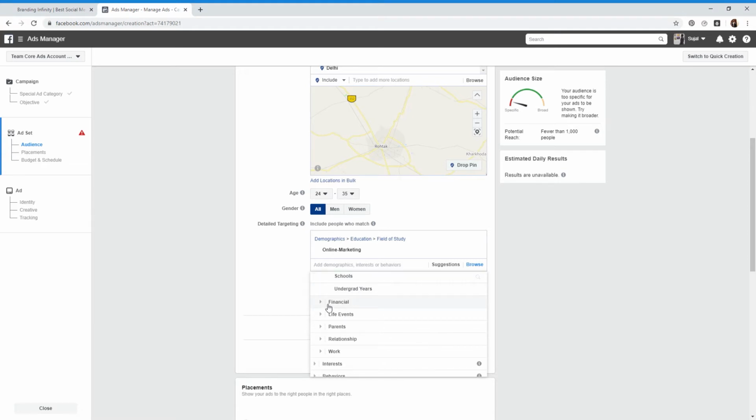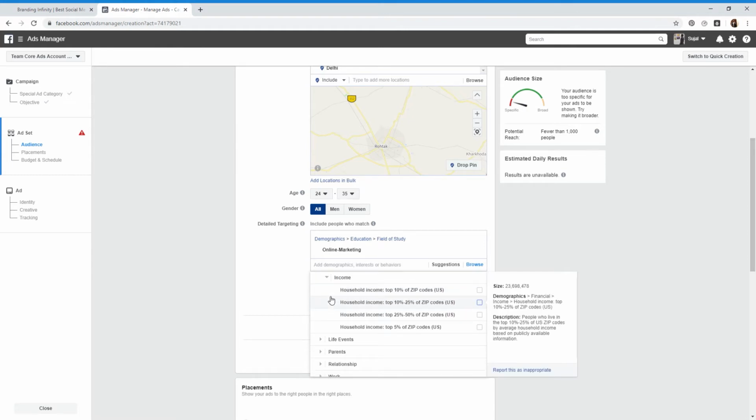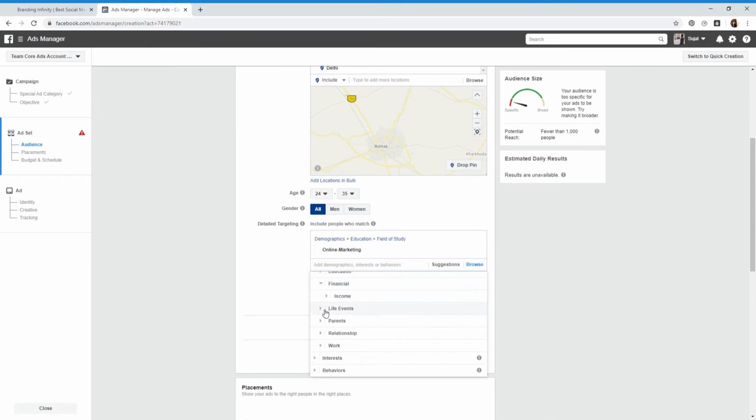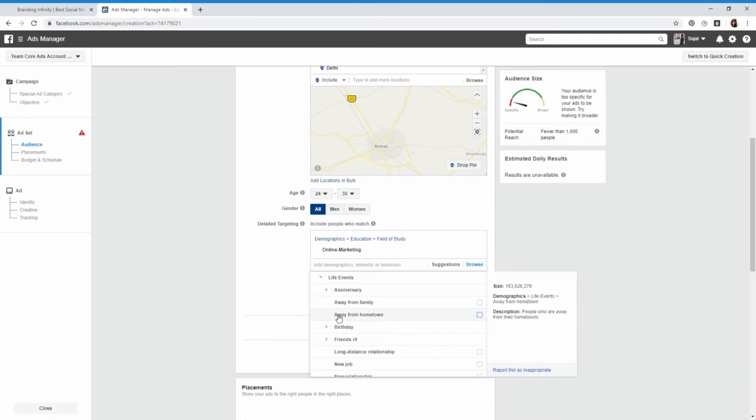Then you can also choose by the school, the undergraduation years. You can also choose by the financials. This is only applicable to the US. But if you're running any international campaigns, maybe an ad campaign in Chicago or in California, let's say, you can choose this one. But for India and for most countries, this is not really relevant. But this one you can definitely choose: people who are living away from hometown, or people who are living away from family.